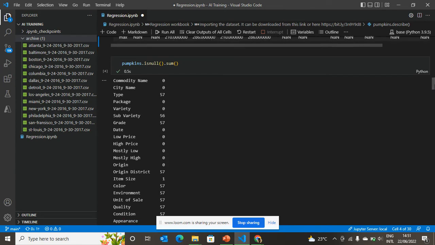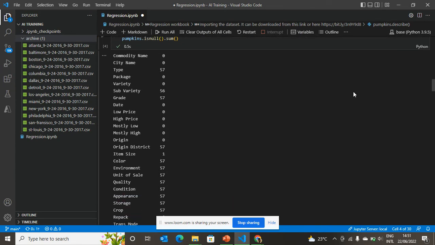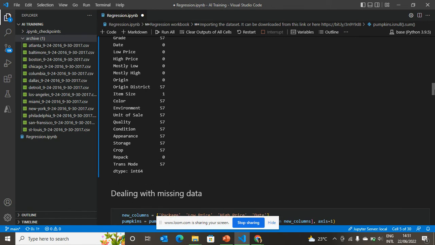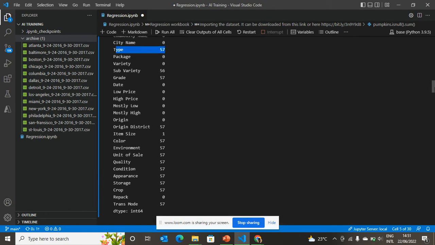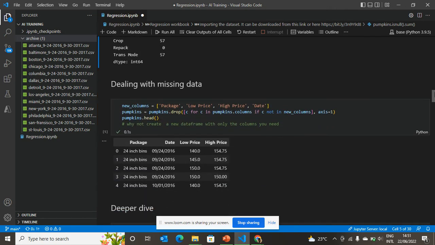So let's see the amount of missing values we have. Some have 57 missing values, some 56, 57. If the whole row is 57 and you're having 57, 56, you know that it's basically useless. So we're gonna discard all those with a lot of missing values. So now we want to deal with missing data.